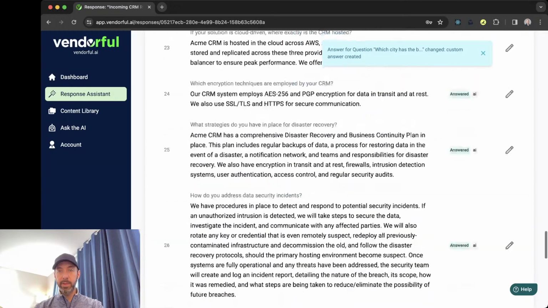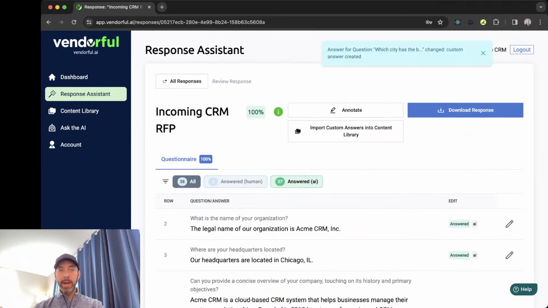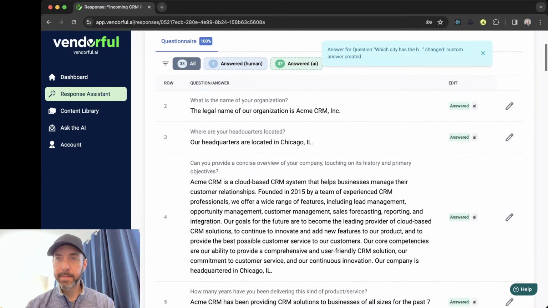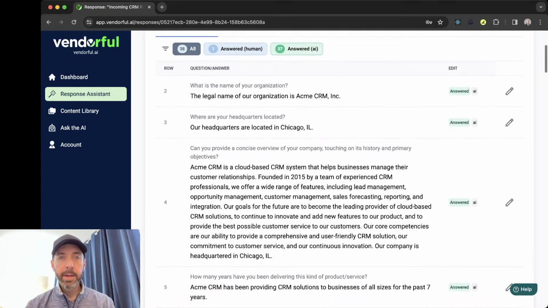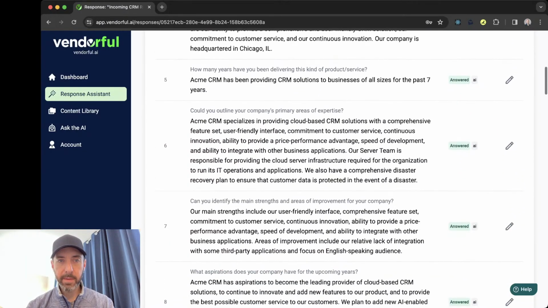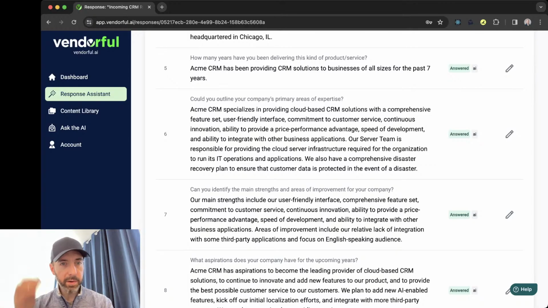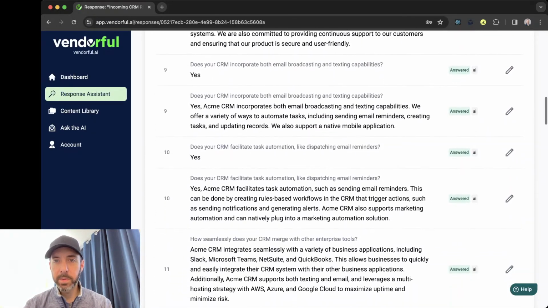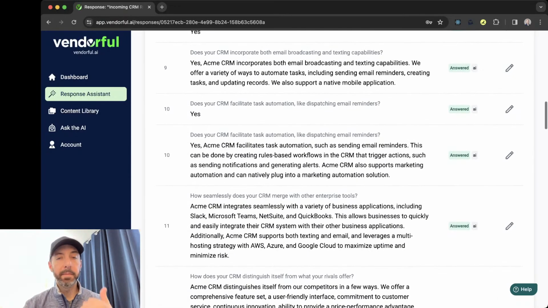Let me see if we scroll back up to the top here. We're tracking the different sources here. We've got 37 questions that were answered by the AI, one that was answered by a human. Now let's look at the AI answered questions. So you can see that it's filled out everything. Everything looks kind of pretty reasonable on the surface here. Let's drill into one of these to explore both the data sources and some of the other things you can do with it.